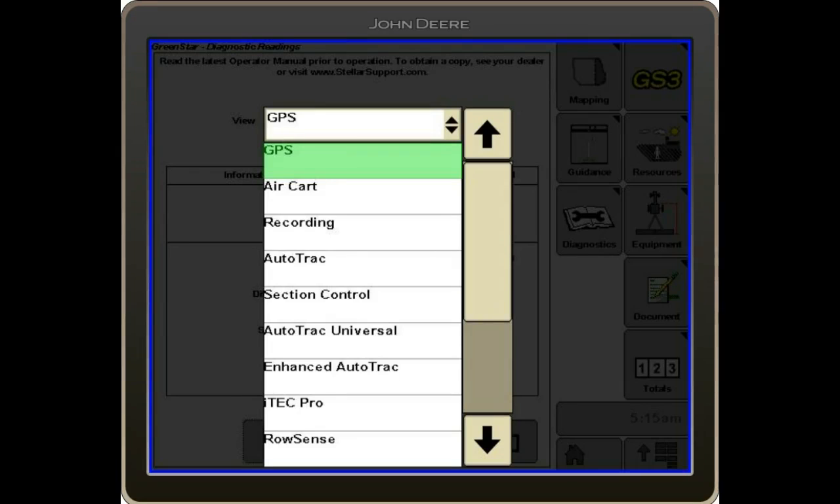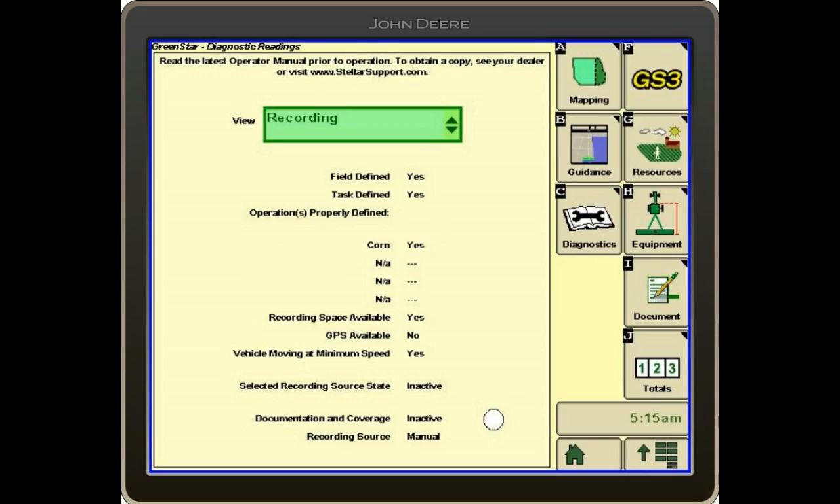If you're having trouble recording, we'll scroll down and we'll select recording. It gives us just a basic checklist of what needs to be filled out for everything to function properly. You can read down that list. We've got a field defined, task defined, operations properly defined. We've got corn, and all of those are yeses. One problem we see a lot, we don't have our operations properly defined. That tells us that we need to go into our documentation tab and find out what we've missed.